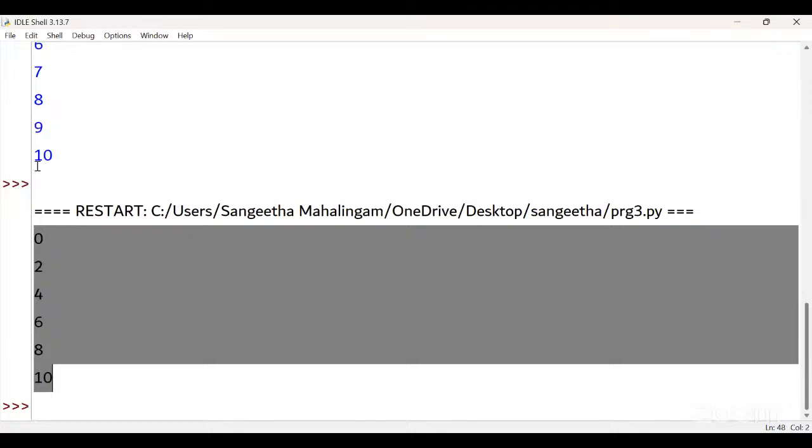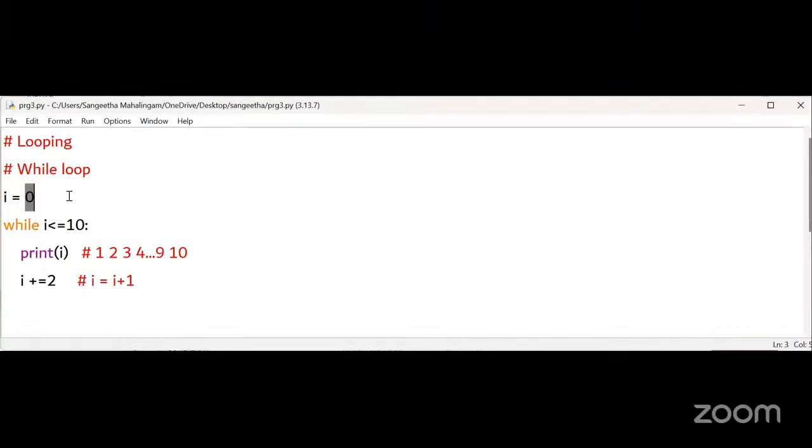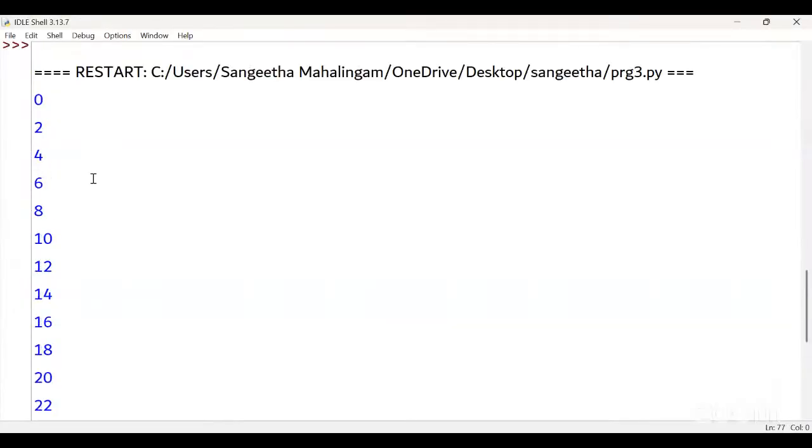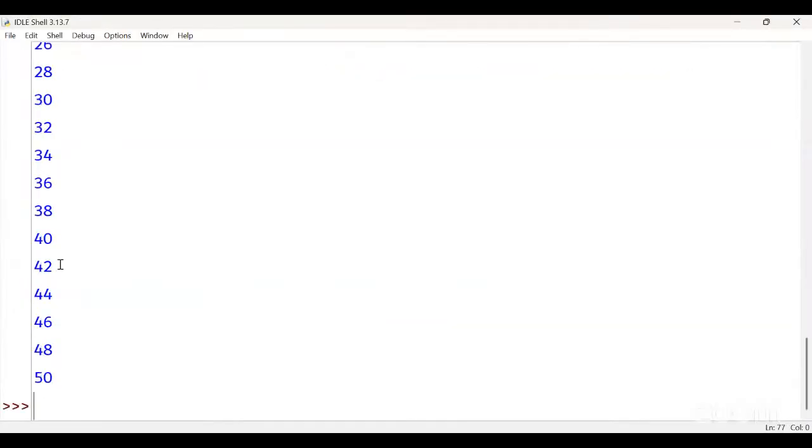The only thing is, I changed this I value to 0 and made the increment 2. So this will print the even numbers. How far can you give the limit? If I give 50, it will display all the even numbers till 50. Can you see here?